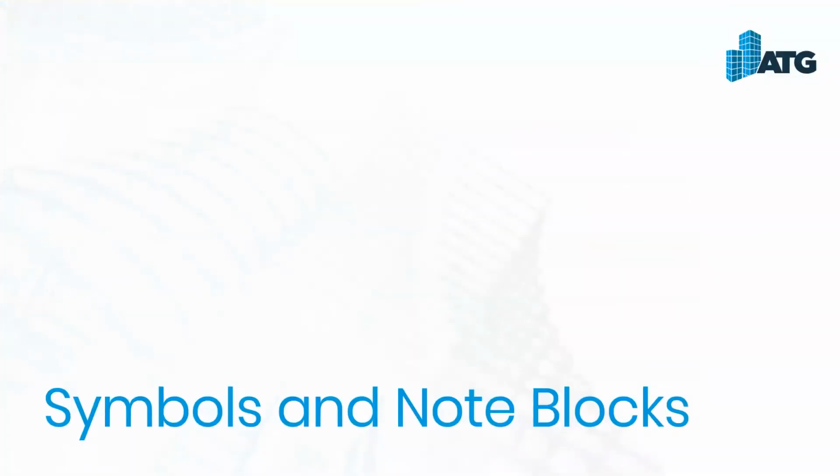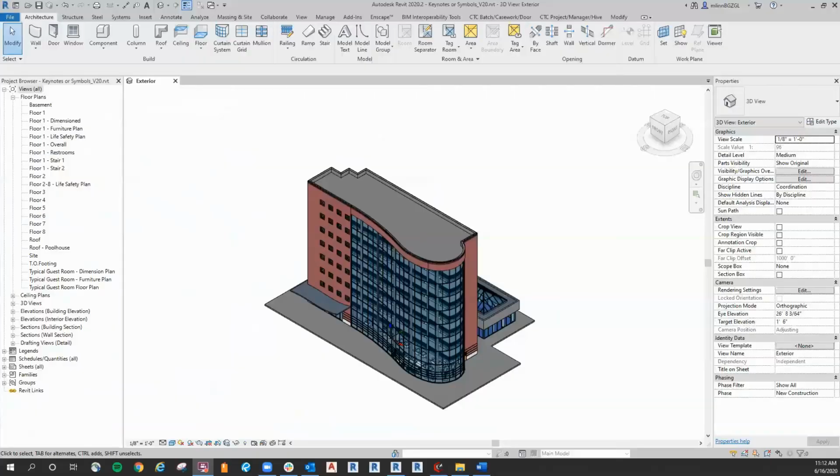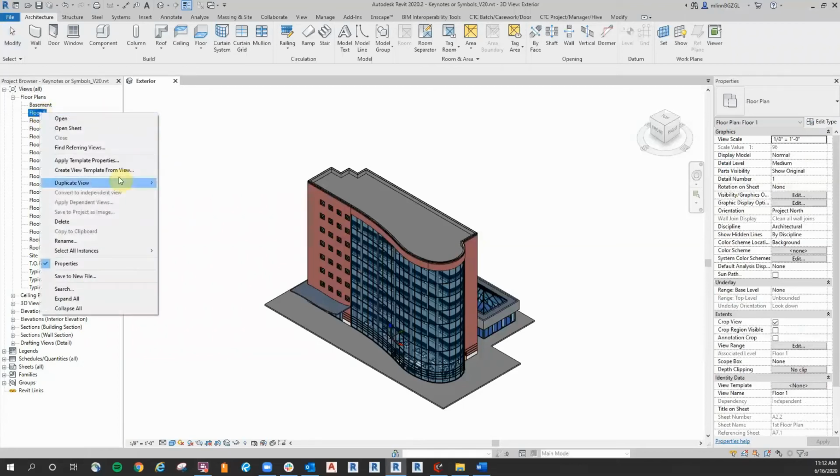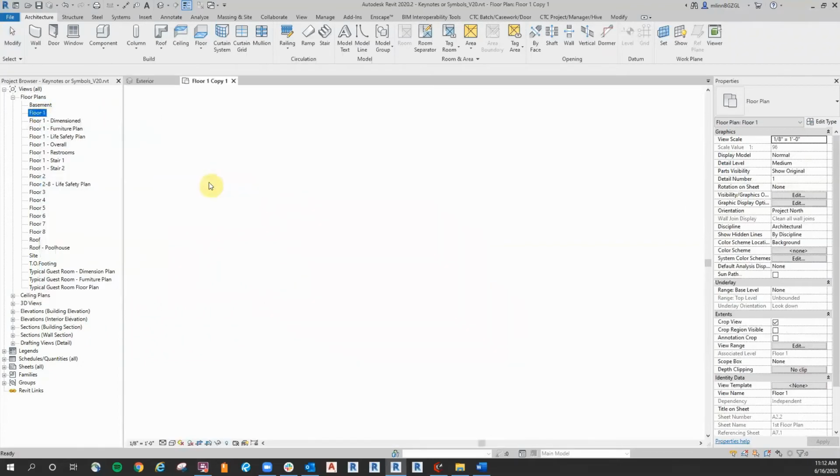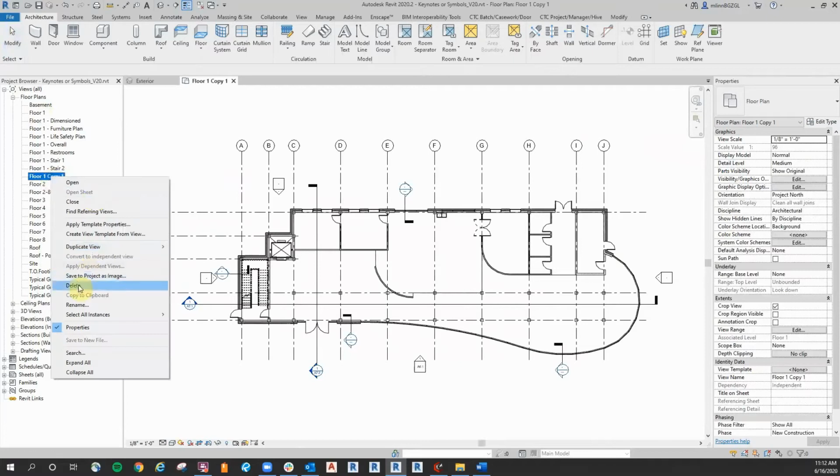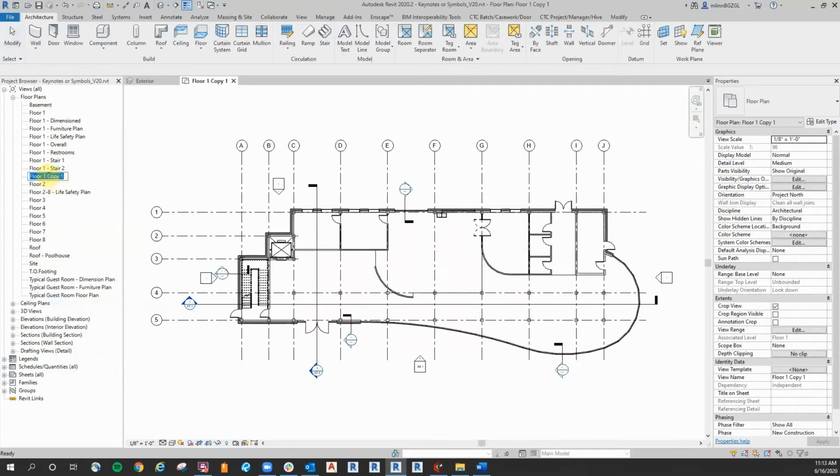So that was the Keynotes version. Now let's take a look at the other version, which is symbols and note blocks. We're going to go through somewhat the same cycle. I'm going to duplicate the floor plan again and rename it. This time I'll say it's floor 1 symbols.